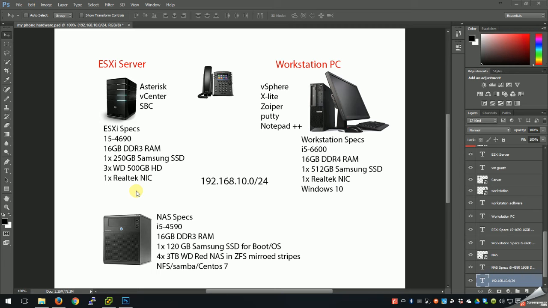On my workstation, I have an i5 6600, 16 gig of DDR4 RAM, and a 512 gig Samsung SSD, and it just has a Realtek NIC in it, with Windows 10 on there. And I think my NAS has a Qualcomm gigabit NIC as well, Etheros or however you pronounce it, but it works out really good. I get good bandwidth between everything I do. True gig, I can move files off and on at 112, 113 meg, so I'm kind of maxing it out.